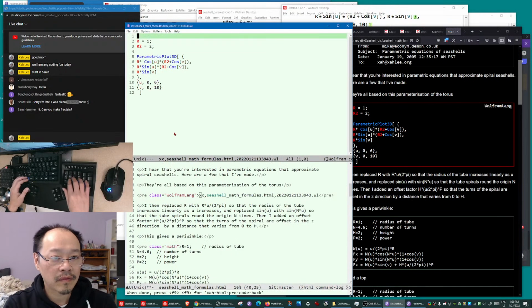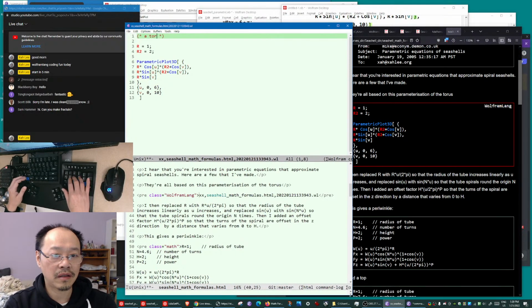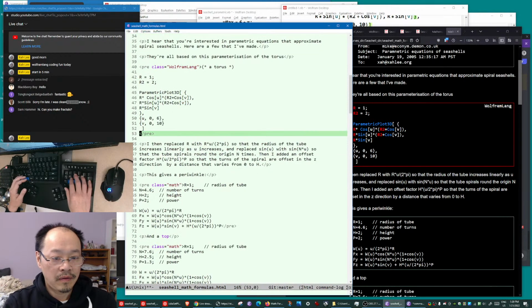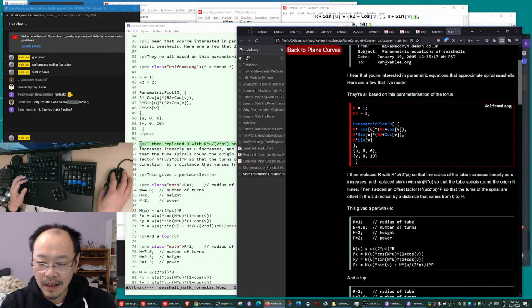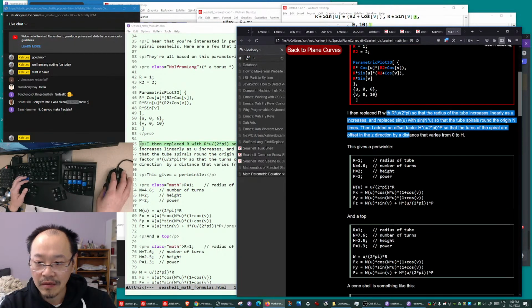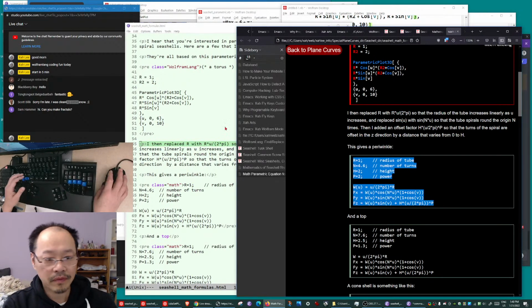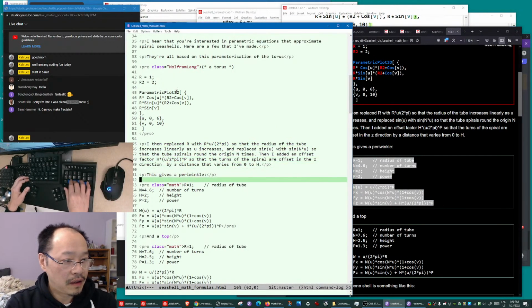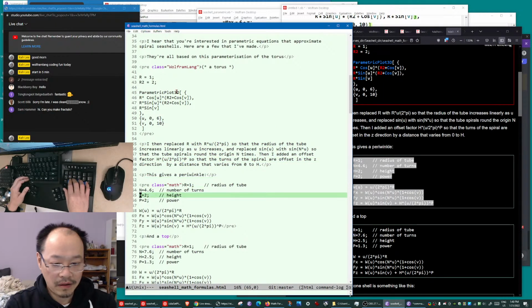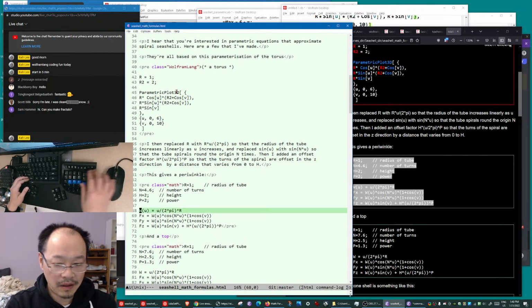A torus, not a circle. Then he says blah blah blah. Then replace r with r times u pi. Okay, is this boring for you guys? No comment. Let's do the next one.